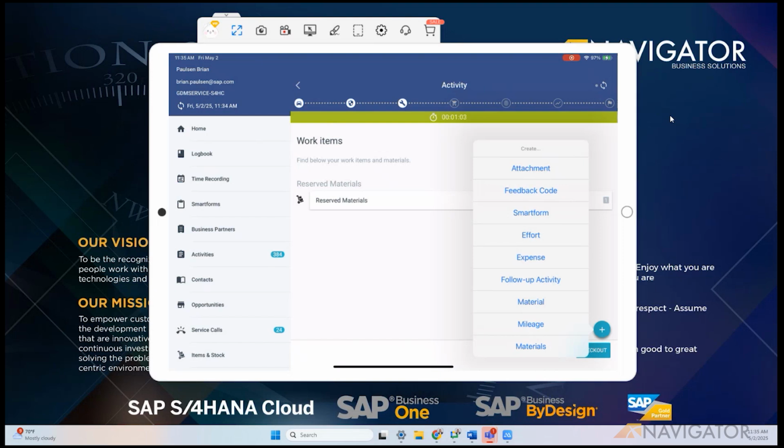So yeah, Zach, I just wanted to point out there on attachments, you didn't specifically call out, but that ability to take a picture of things and attach it to the service call is there. Yes. Thank you, Ralph. Appreciate it.